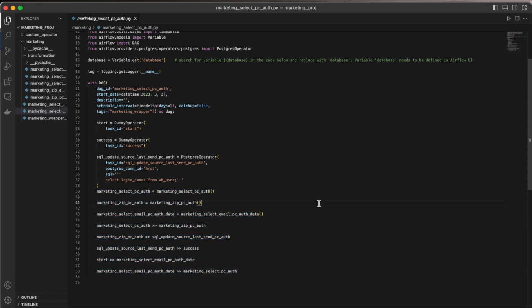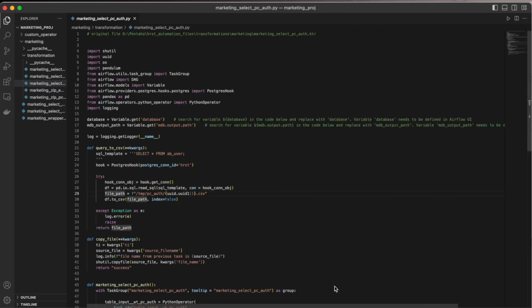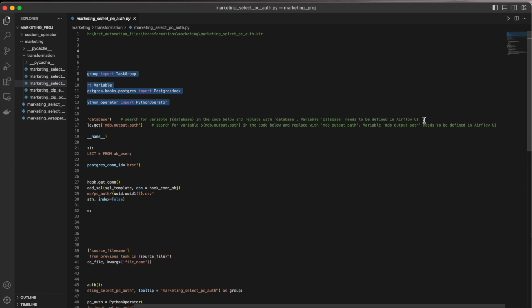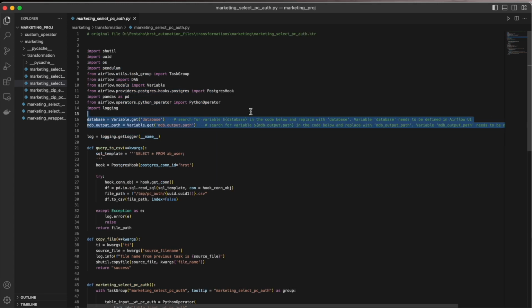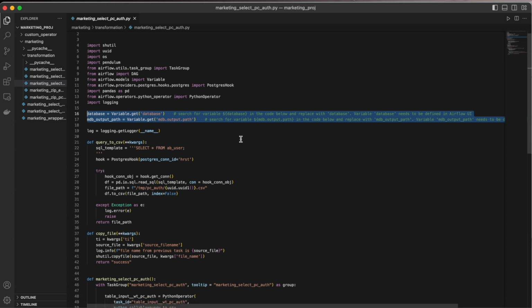The entire job, as well as its subjobs and transformations, have been lifted and shifted by the tool into Airflow code. The Marketing Select PC Auth transformation we access from the Pentaho GUI is represented here as Airflow code, generated by our tool. We can see the original file from which the code has been generated and the necessary modules the tool has imported for this code to run as a DAG. I've already replaced the placeholder variables within the code the comment instructs us to replace.